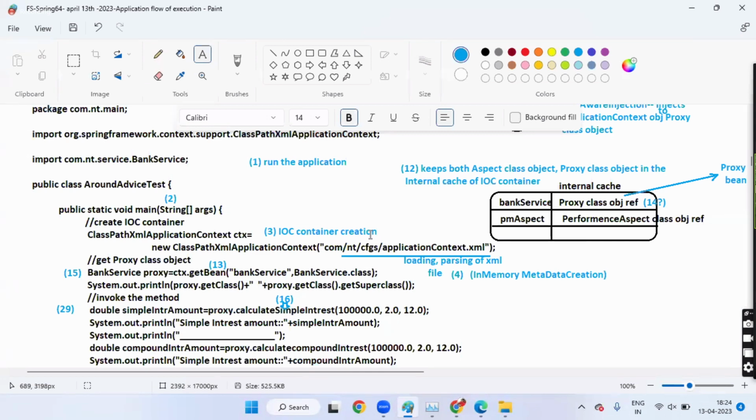Now listen. Once again, I repeat the steps. Only this part is very crucial, that's why I'm repeating one more time. Number one, run the application. Number two, main method. Number three, IOC container creation. Number four, loading of the XML file, checking well formed or not, valid or not, and creating in-memory metadata.